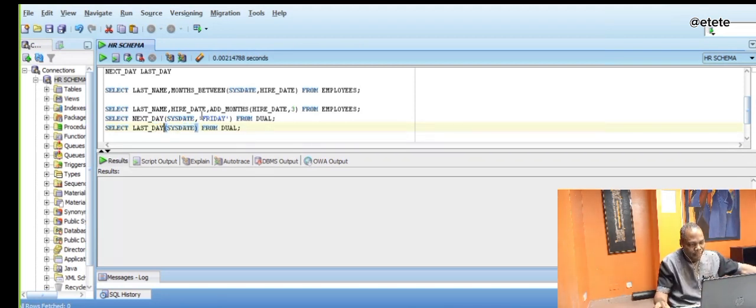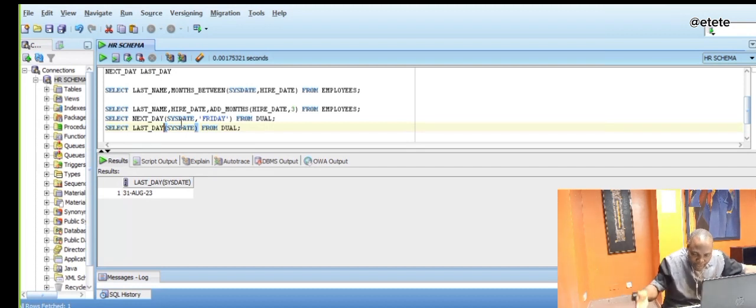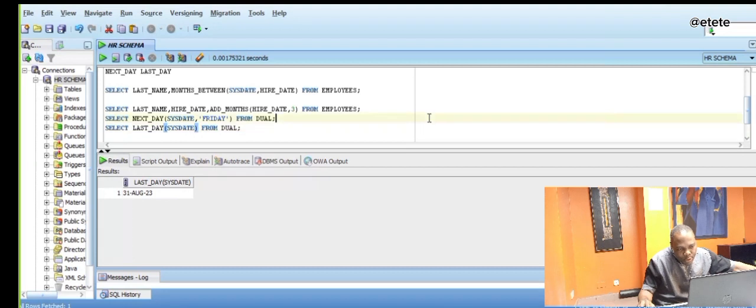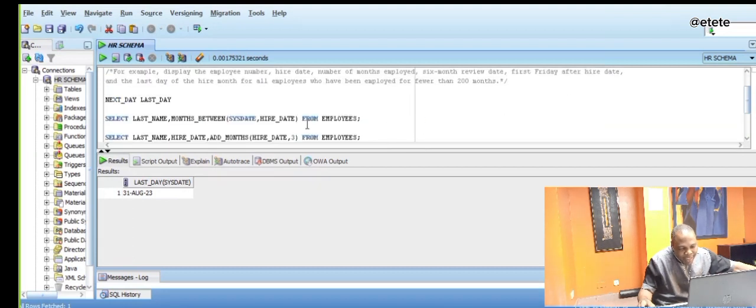Last day from dual. So you see, what will be the last date of this August? 31st. Because I supply sysdate to it, and sysdate is today's date. Now today's date is this month, 7th of August. What will be the last day in that month? The last day in that month is 31st of August. That is just what that function is doing. Now I have shown you all these functions. Let's answer this question. Let's write a proper script.